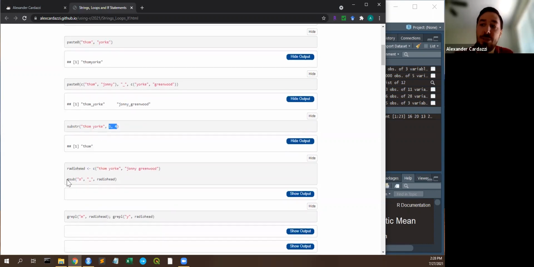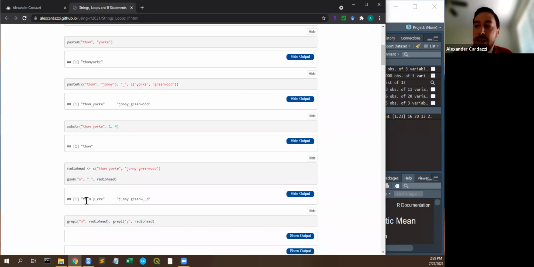Let's talk about gsub. What gsub does is it substitutes, so it finds and replaces. If I want to replace all the O's in my vector Radiohead with an underscore, I'll use gsub and it gets rid of all the O's. If you want to get rid of just the first one, just the first O, you would use sub, not gsub. Gsub is like general substitution. I think it's general. That's what it is in my brain.